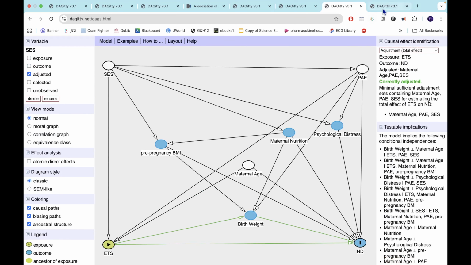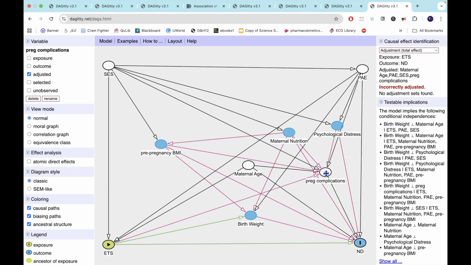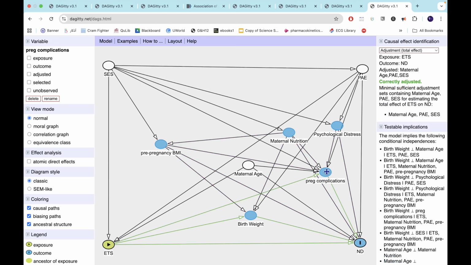Okay, and then last thing, we're going to talk about what happens if you introduce a collider. So this is an example, for example, pregnancy complications, okay? When I included pregnancy complications as a possible variable, and I connected all of the possible variables with the exposure and the outcome, if you adjust for this, it'll tell you incorrectly adjusted. Why? Because this is a collider. So that's a nice thing about DAGitty. It will warn you about collider bias.